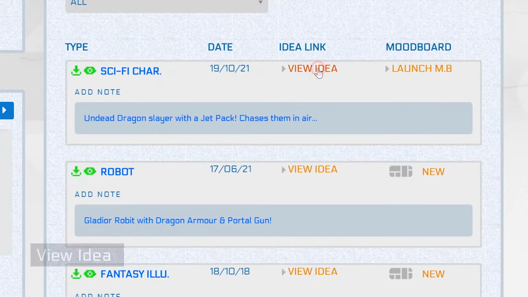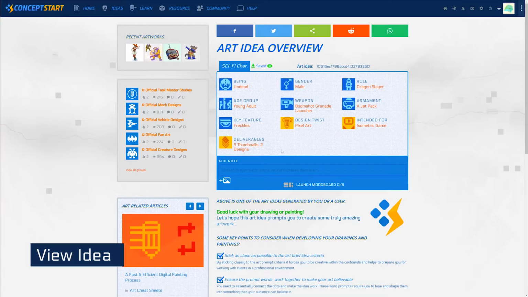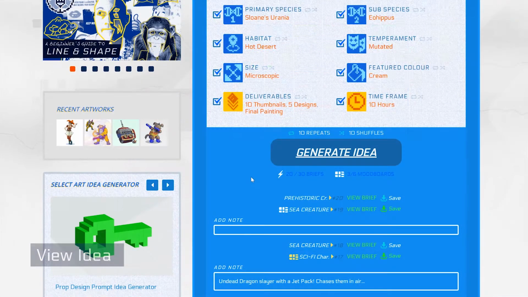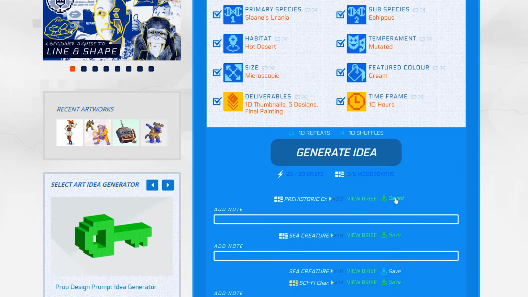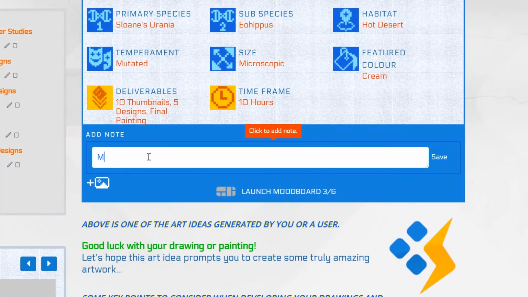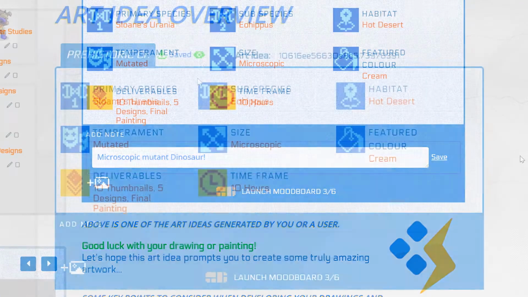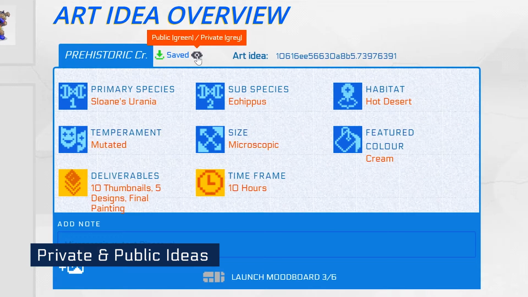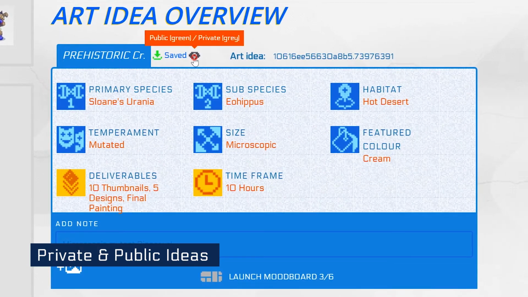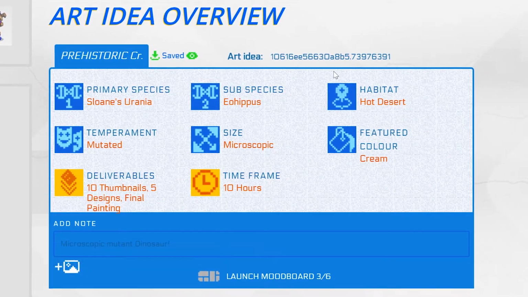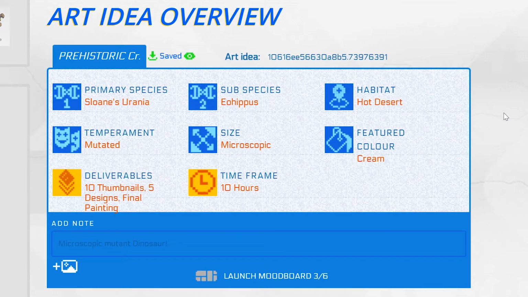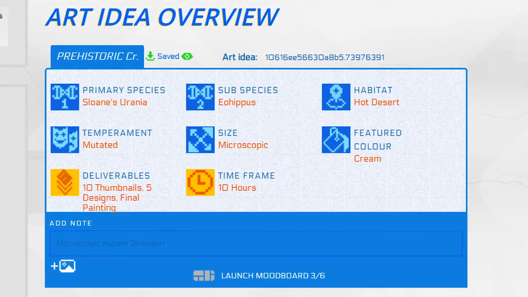You can view your idea by clicking on the View Idea link. This link can be found beneath the generator or in your members profile. From this page, you can continue to add notes. All ideas are made private by default as soon as they're saved. If you would like to share your idea, simply check the eye icon to green and it will be made public. From this page, you can also use the mood board generator.